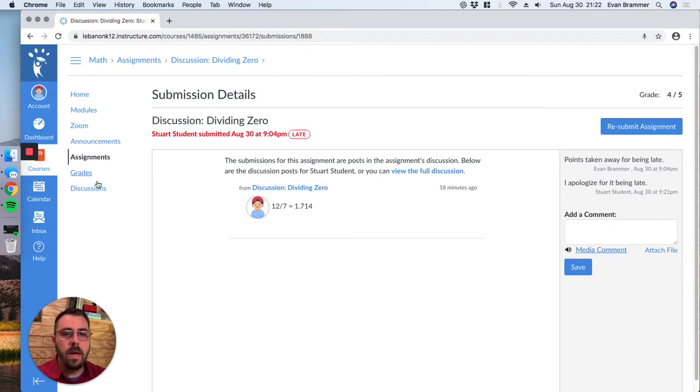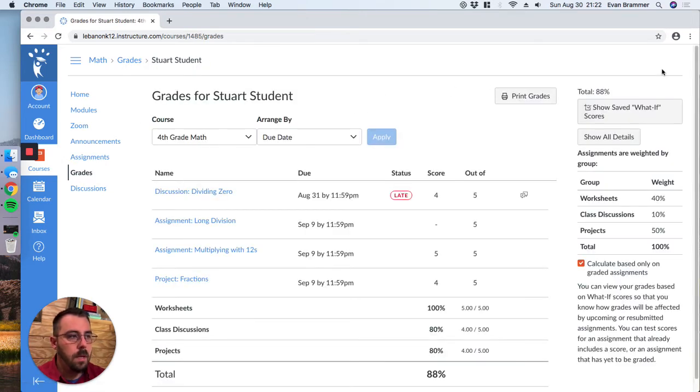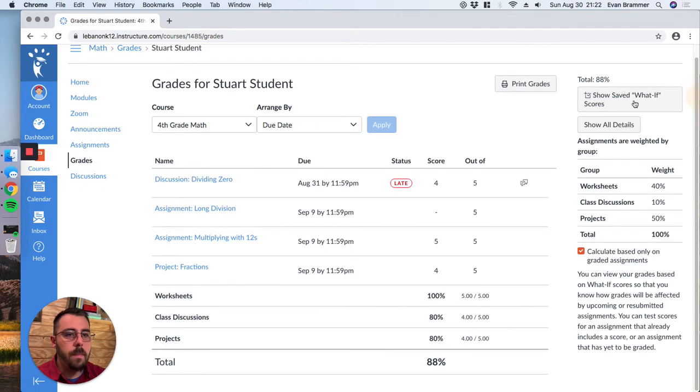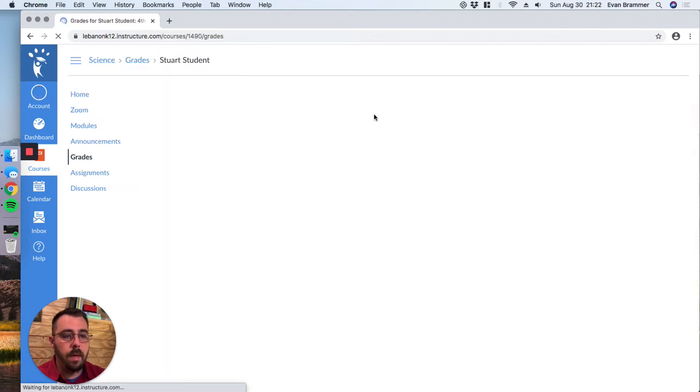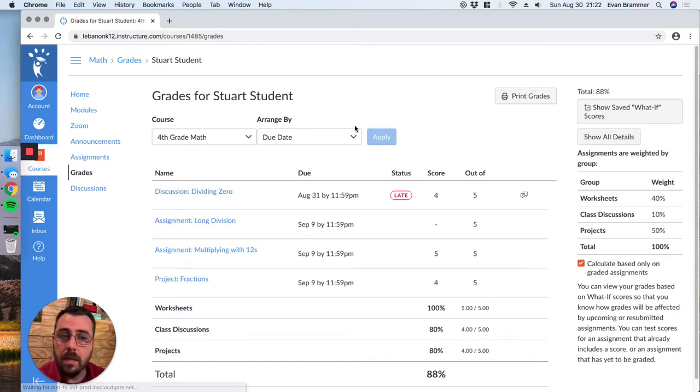Now I'm going to hit grades again and go back to the grade page. Notice that these grades are just for math. We're in the math class, but right here you can click and it will take you to other courses if you want to. So you click there and then hit apply. Stuart doesn't have any grades in there, so we're going to go back to math, but that's a quick way to get to other courses.